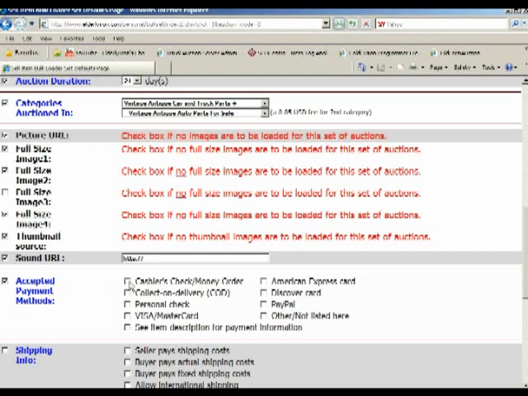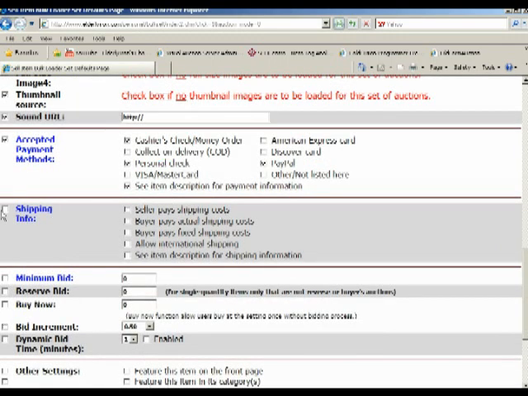Accepted forms of payment, it's going to be the same on every one of my ads. Cashier's check, personal check, see item description, and PayPal. My shipping is always going to be the same. The buyer pays actual shipping costs, international, and see item description. My prices are always going to change, so I don't want to keep those, or I don't want to check those, I should say. Bid increment is always going to be the same.